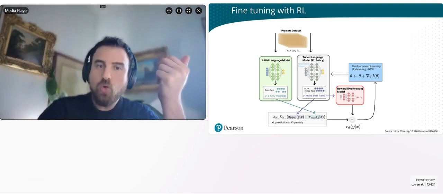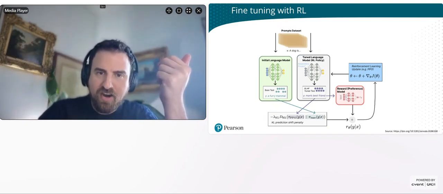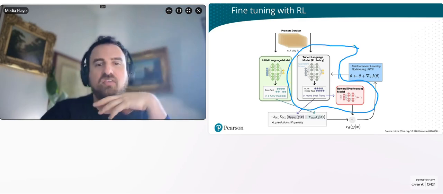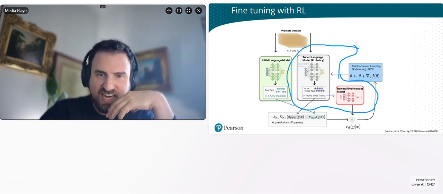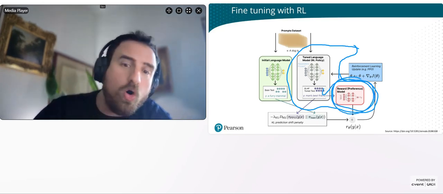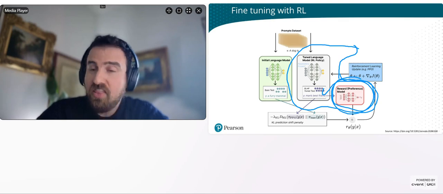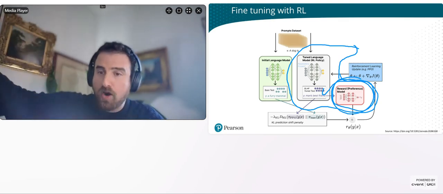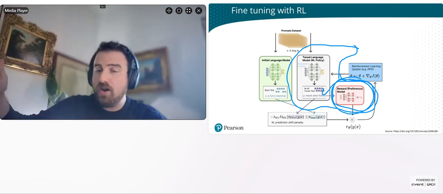One is we want the model to get better rewards, meaning the output of the language model is being passed through a secondary system, which is itself often a deep learning model, which gives a reward for how good the answer was. That's one component of the loss. If it's a good reward, you get a lower loss. If it's a bad reward, you get a higher loss.